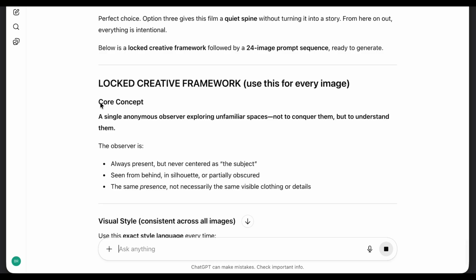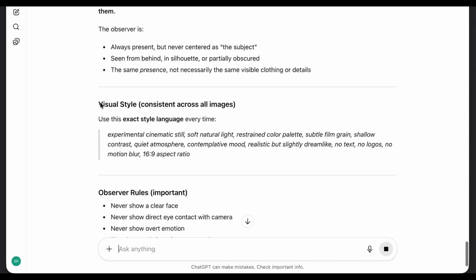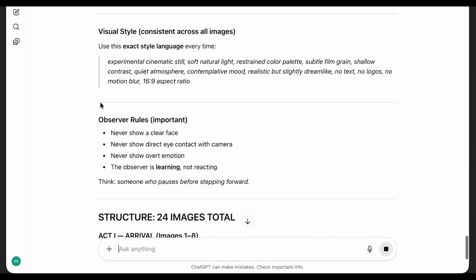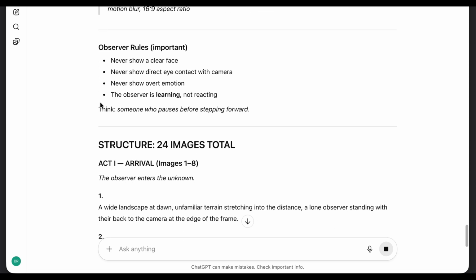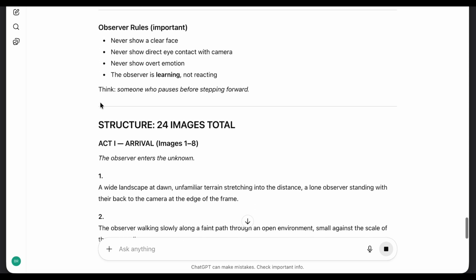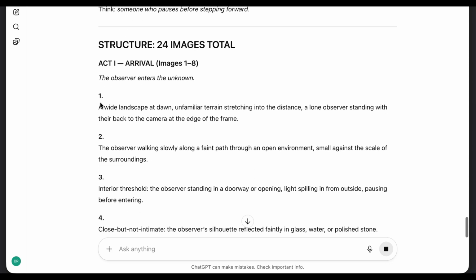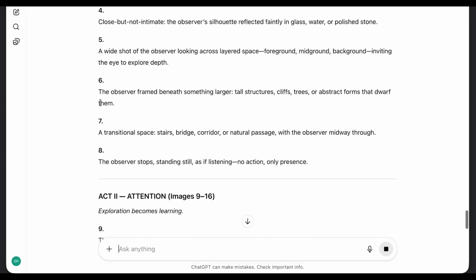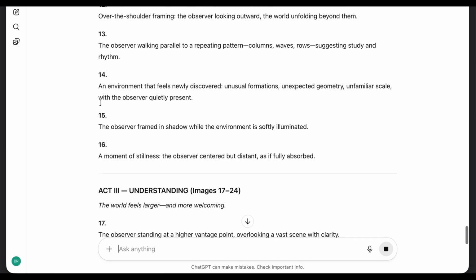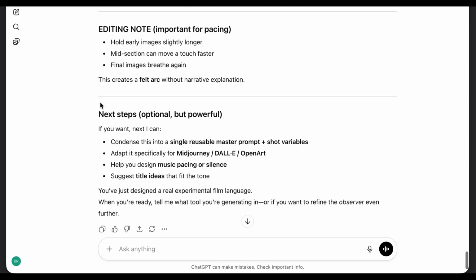Okay, we've got the core concept. We've got this going: visual style, experimental, filmic still. Okay. Never show a clear face, never shade direct eyes. Okay, this will work. Oh, it's got everything written out. Nice, nice, nice. All these things are done.